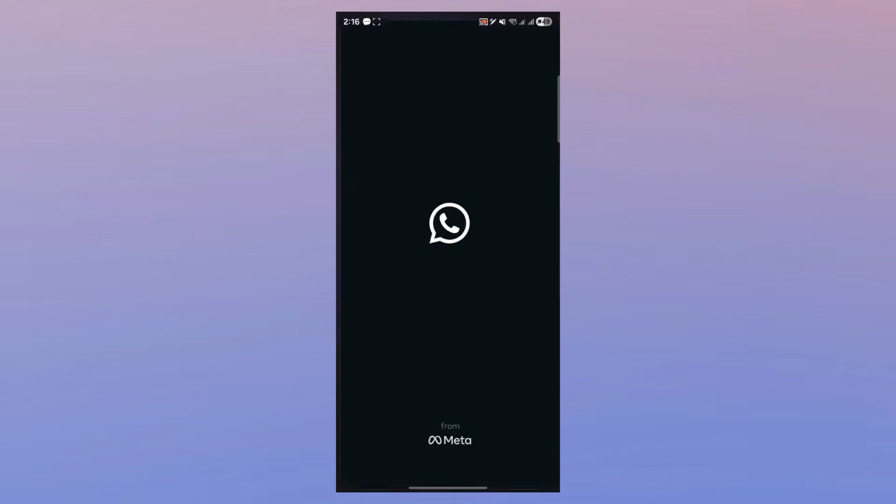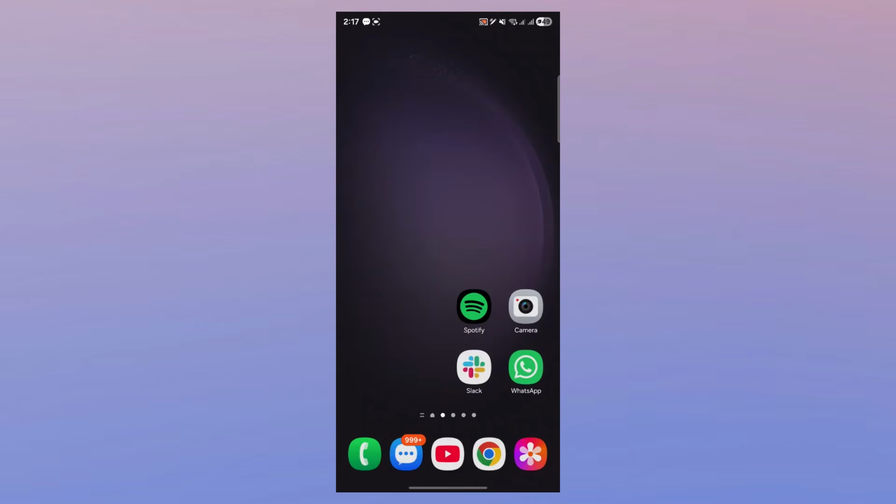Now simply go back to WhatsApp and that contact will no longer appear in your WhatsApp contact. Also keep in mind that deleting a contact doesn't delete your chat history with that person on your WhatsApp.